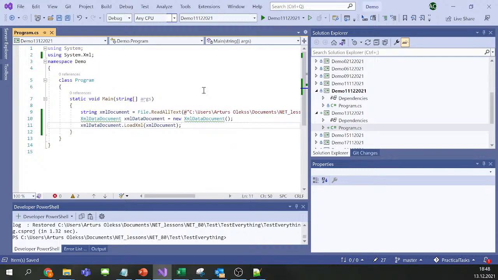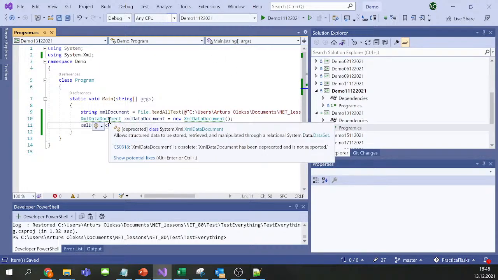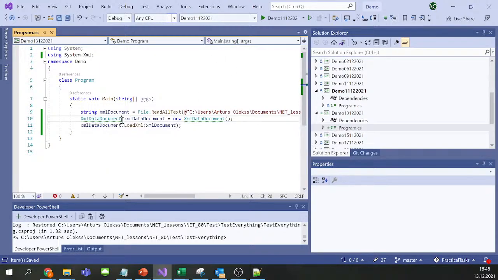And now I have this XML document. Oh, hold on, XML data document is deprecated. I'm not sure why it suggested XML data document instead of XML document. I was also a little bit confused here. Okay, so here we do have it. So what are the steps we can do?